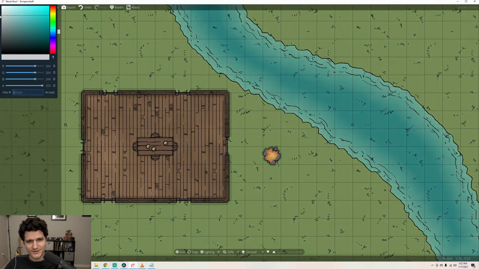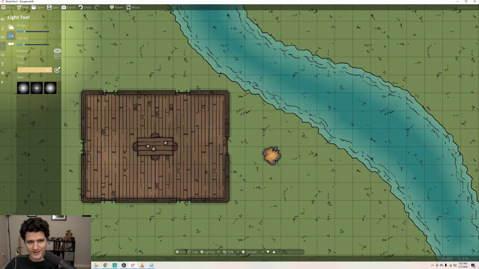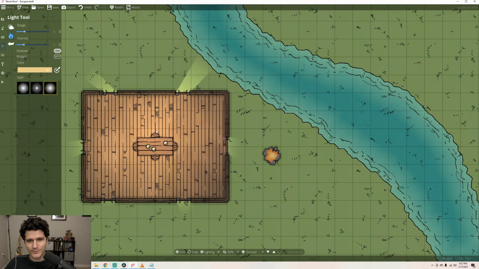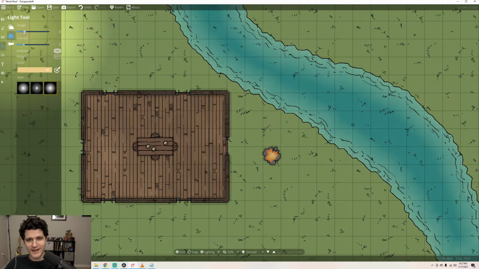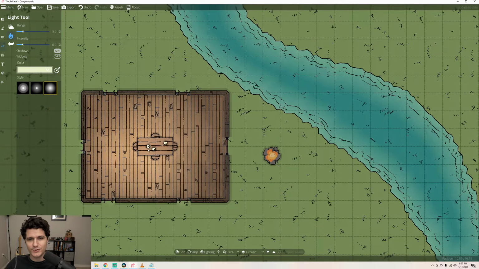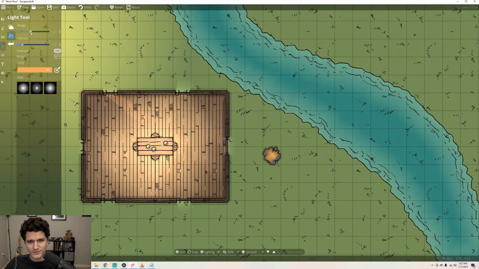The next tool down is the light tool. This allows you to place individual light sources on your maps. You can control the range of how big the light should be, the intensity, and the color. So for these candles, you may want to drop the range and intensity down and make it a softer yellow, but for the campfire outside, you may want to turn both up higher and have it be a brighter orange color. Now, by default, you can see that these lights interact with the walls we've put down.